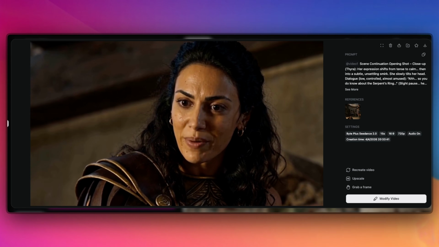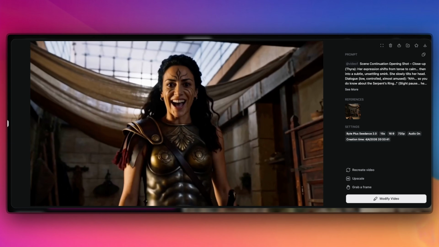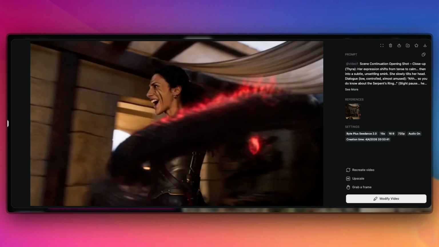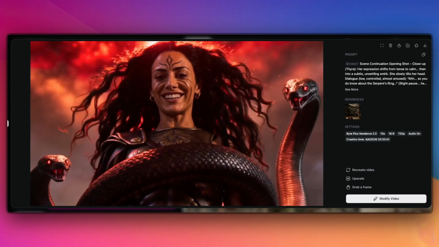So you do know about the serpent's ring. You should have looked closer, Zorak.